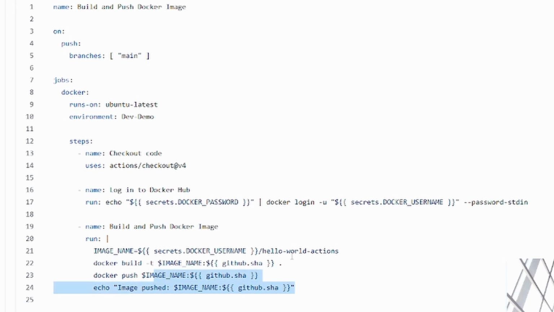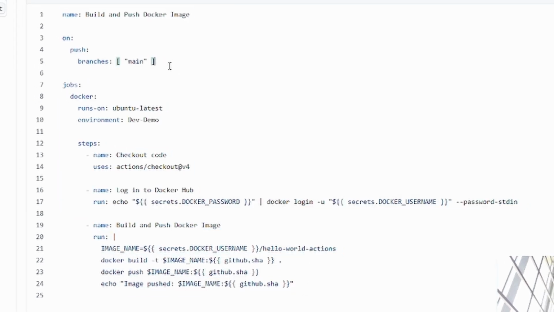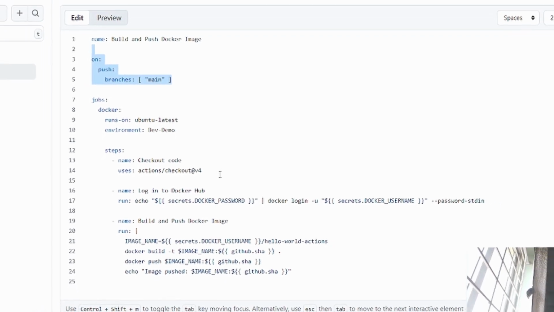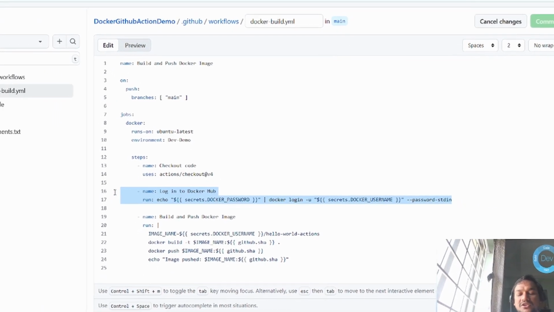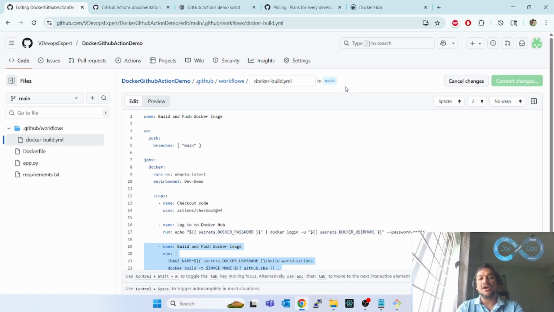So this is the complete YAML file for setting up the trigger on GitHub Actions, checking out the code, logging into the Docker Hub account, and then finally creating the Docker build image and pushing it into the Docker Hub. Let's find out how this works.